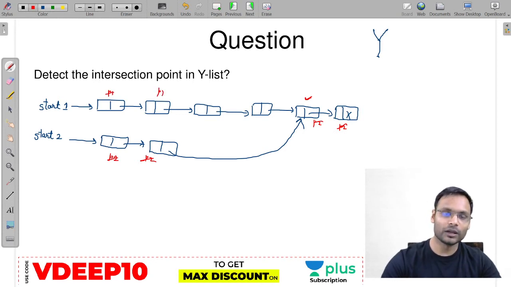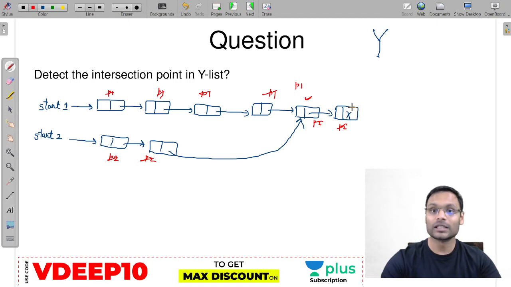Then P1 you increase here and for P1 again you do the same thing. Then P1 comes here and again you do the same thing. Then P1 comes here, again you do the same thing. Now in that particular case, P1 and P2 become equal. Hence I can declare that this is the node which is the intersection point.